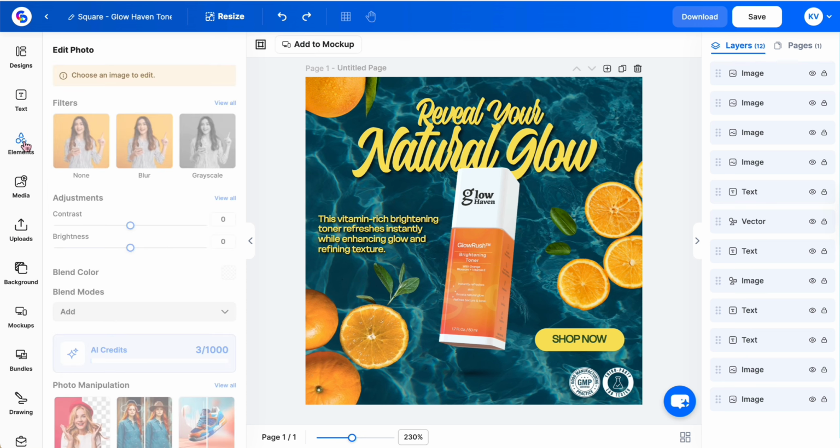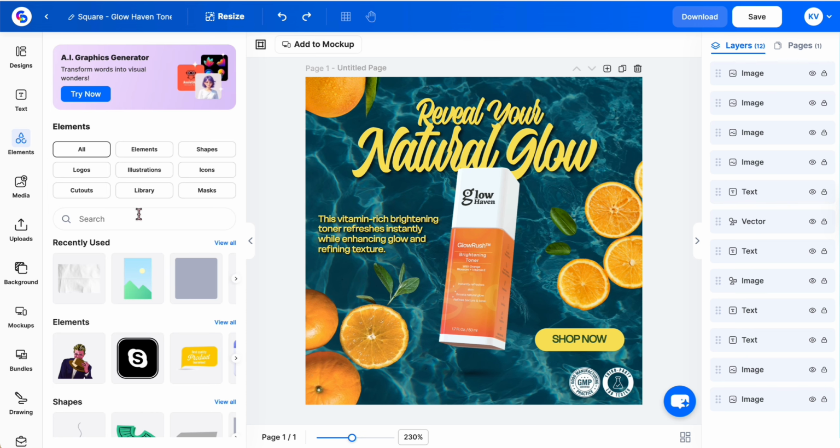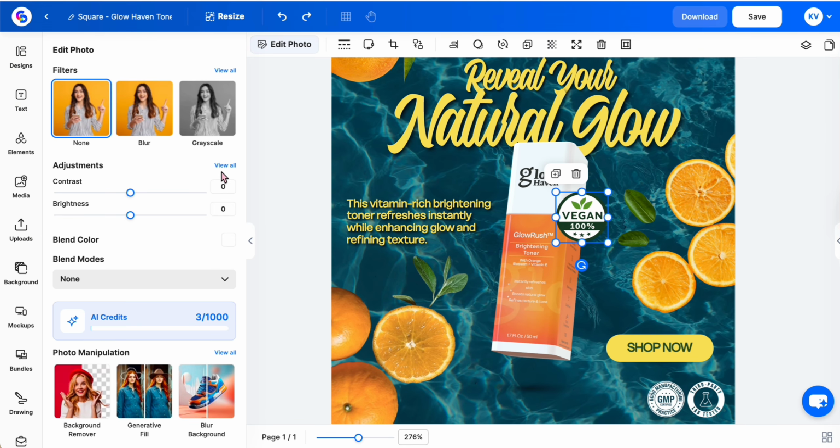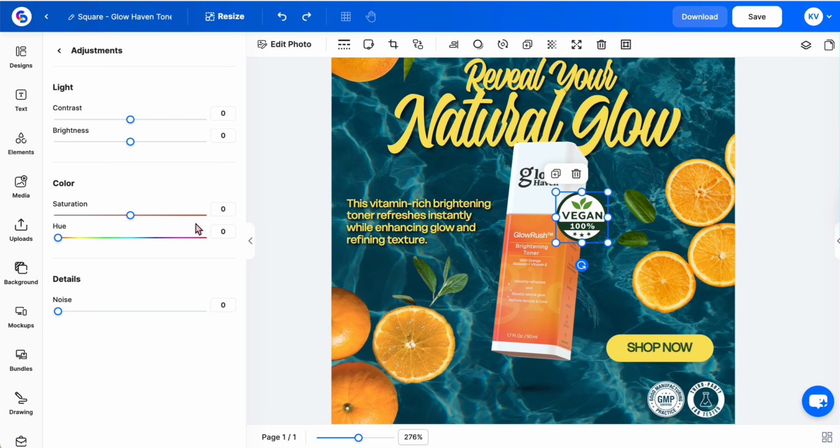I'm going to delete that and I'm going to go to the Elements tab, and using the search bar, I'm going to search for what I need. I'm going to add this new vector over here up top, and then clicking on Edit Photo, I'm simply just going to recolor it to my liking.